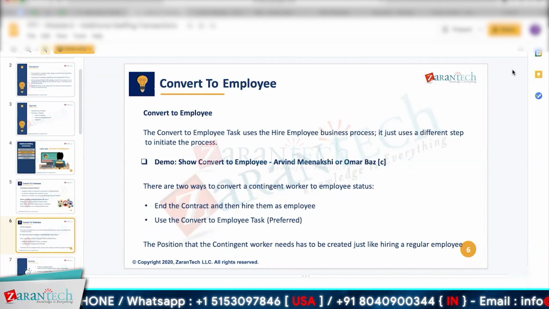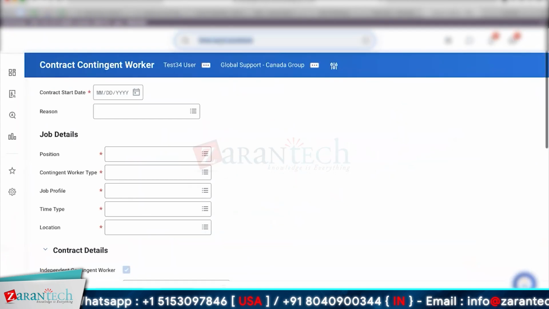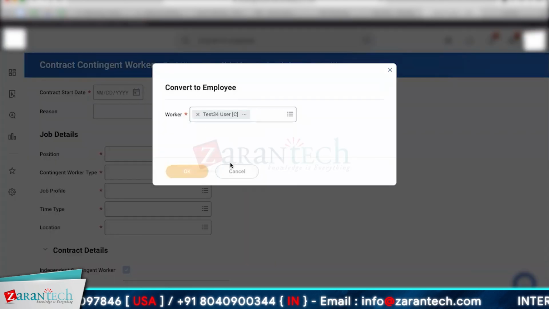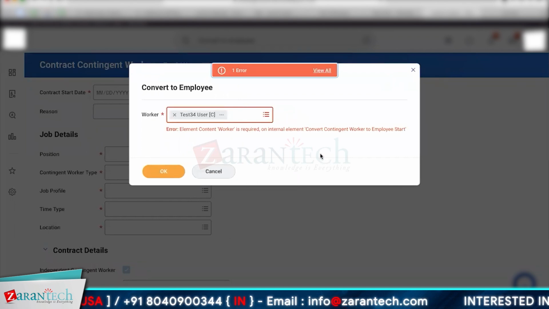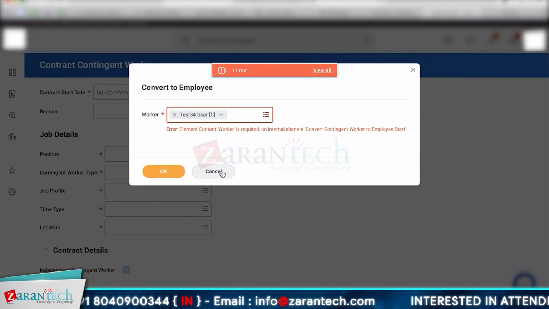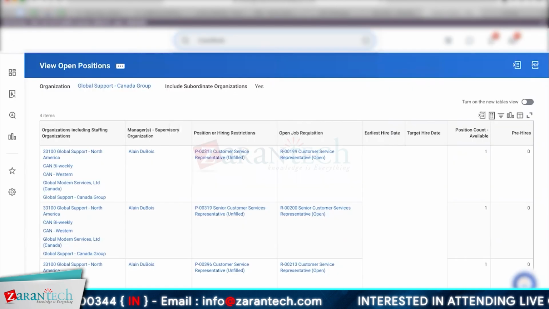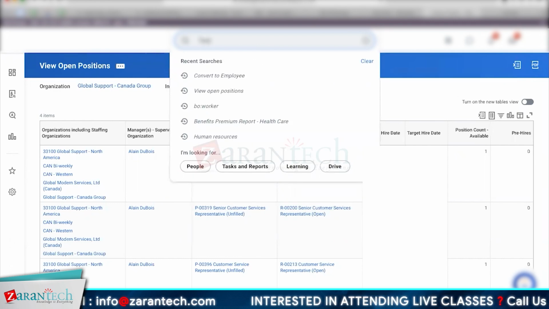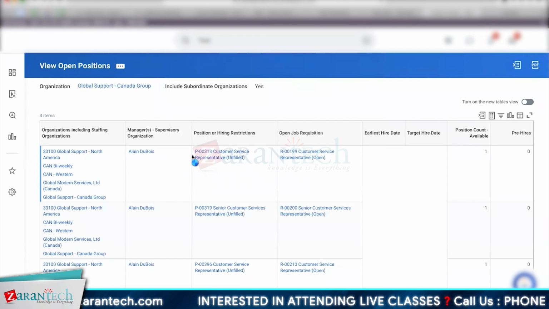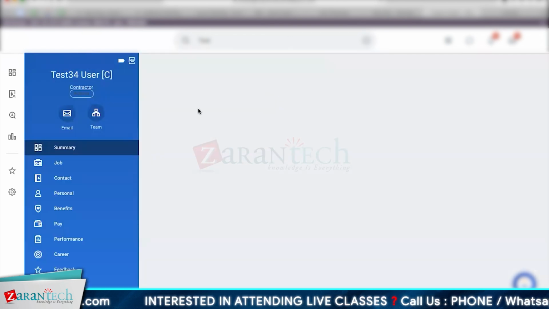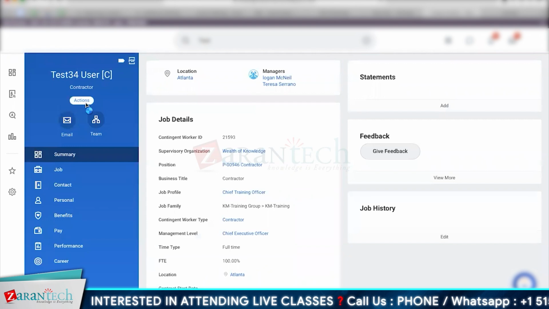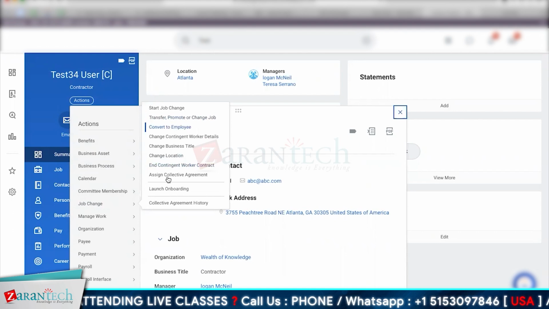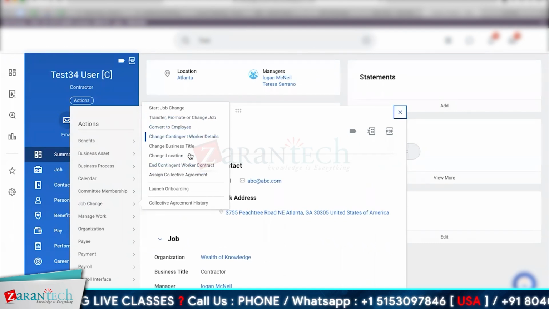We can use the convert to employee task. So this is the convert to employee task, and I can convert this person to an employee. So convert contingent worker to employee. Okay. The other option could be, I would type the name of this person. His or her profile will open up, and if I want to end the contract, that's one option, or I want to convert to employee, I can use any of these options and run the process.